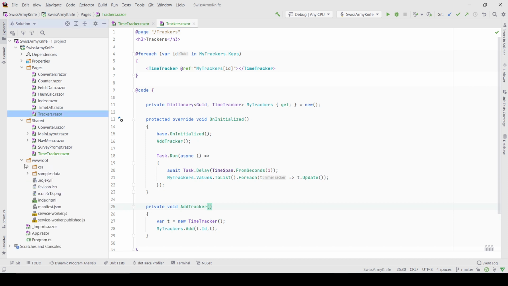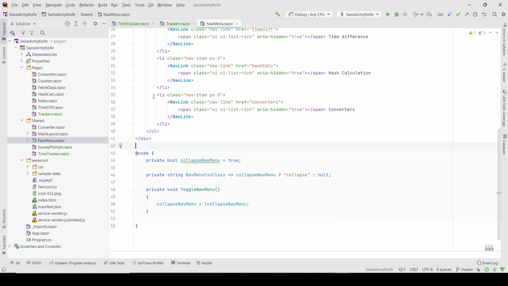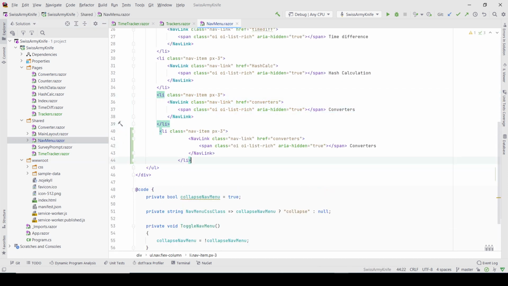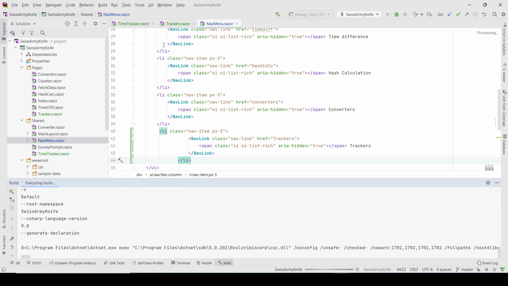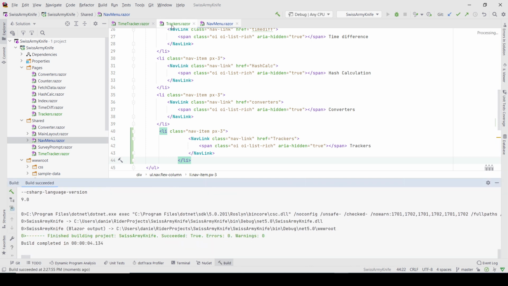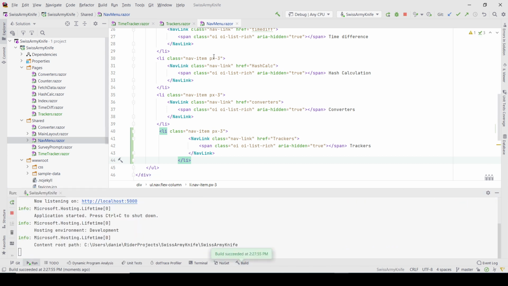So this will be a start, and I'll now need to go to the menu and add this entry. I can call it stopwatches, but it's going to be called trackers, I think, or just use the same name. So let's see how it looks at the moment.